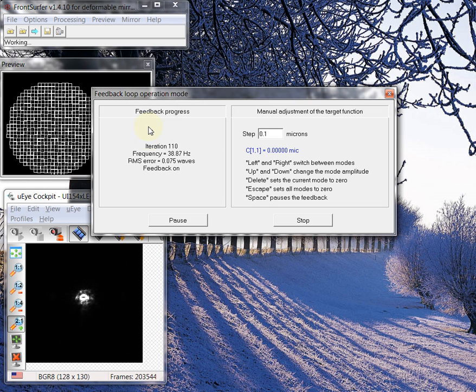Okay, you see now that the focal spot changed, so now it's focused. Maybe my imaging camera is a little bit out of focus. I can move the camera, or I can adjust it with the feedback parameters. If I now press the arrow buttons on my keyboard, I can change between the aberrations. You see here the number of the aberration changed, and up and down changes the value of the aberration. I can focus a little bit more. Okay, so it's about that.